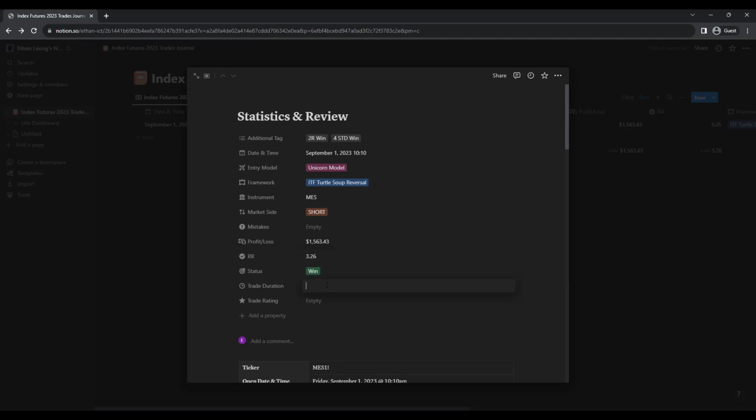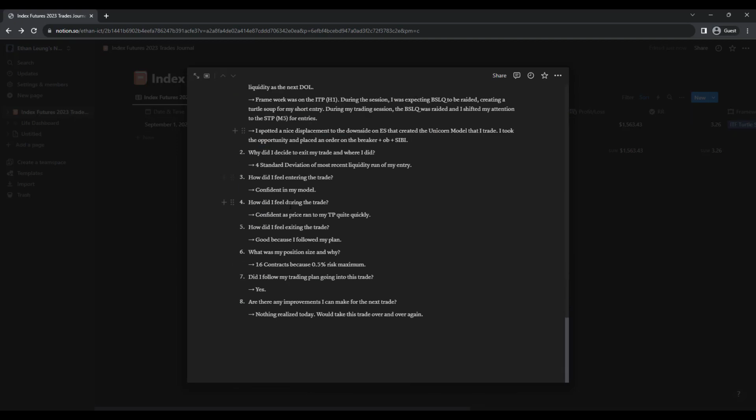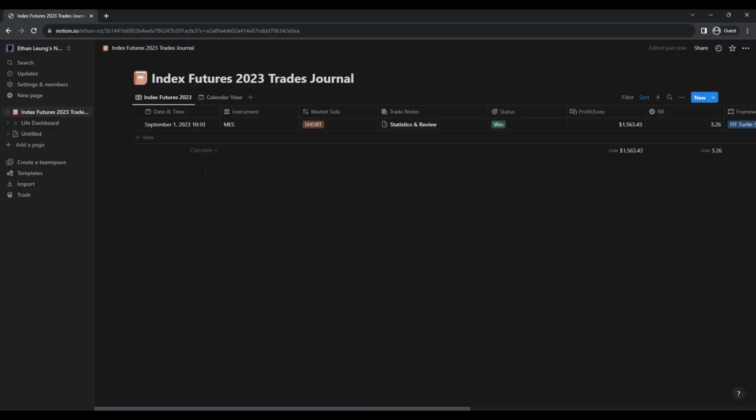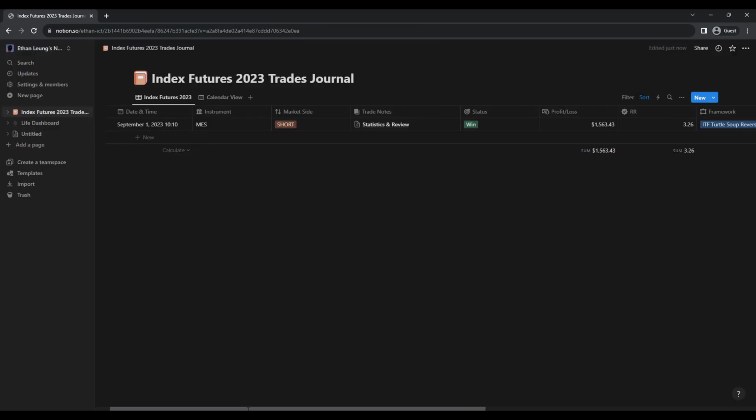Trade duration, I put trade duration in terms of minutes. So this trade took an hour 38 minutes, so that would be 98 minutes. And trade rating, I would give it a 5 out of 5 because this was an A+ setup in my books. So now that you guys know how to really input a trade, this is what the overview really looks like.